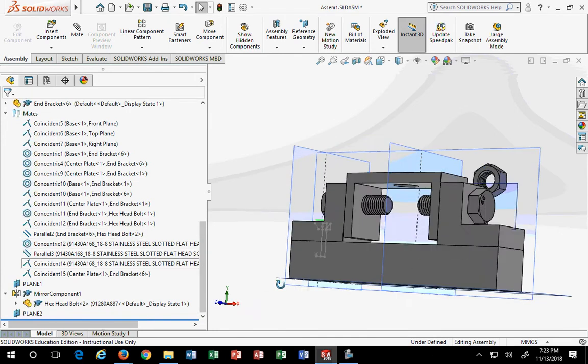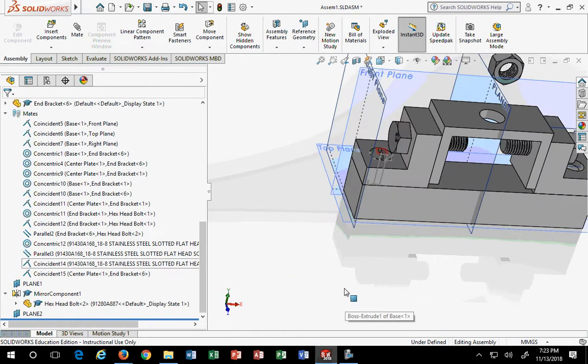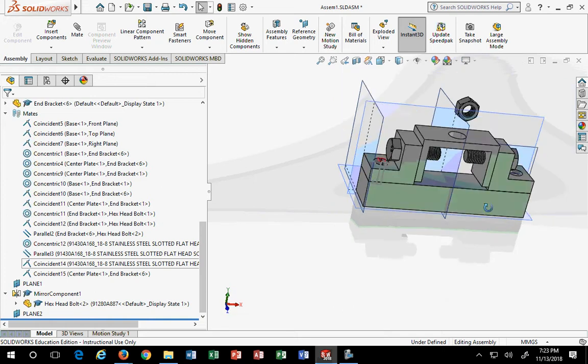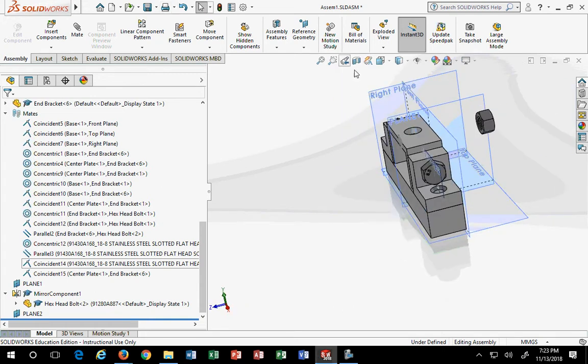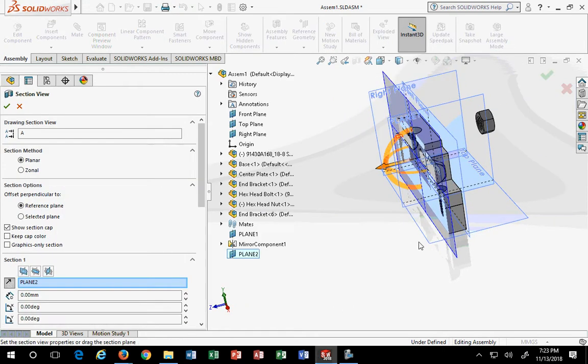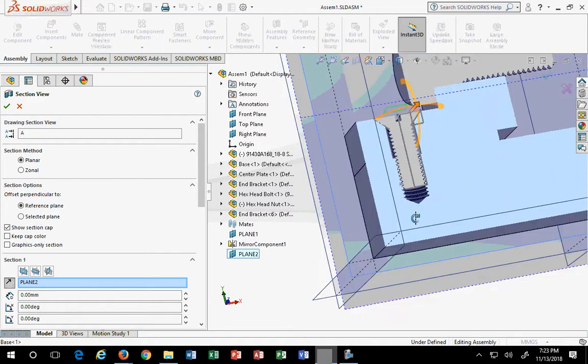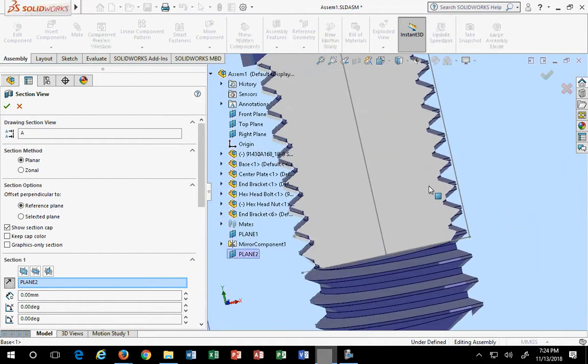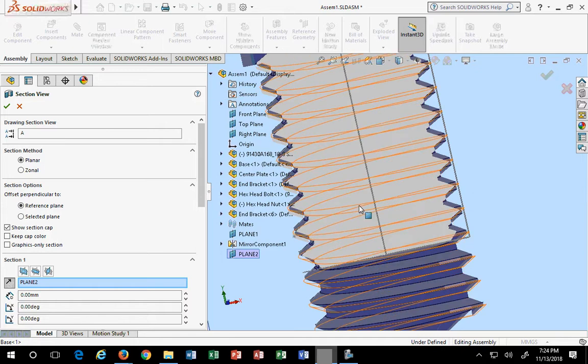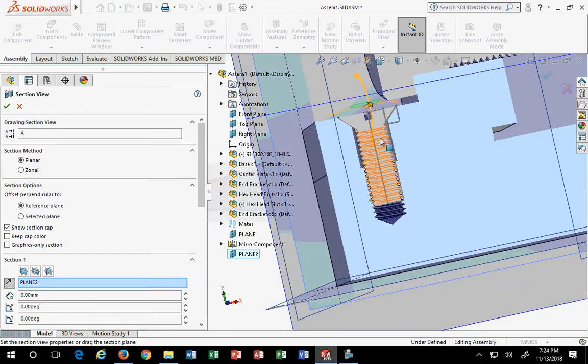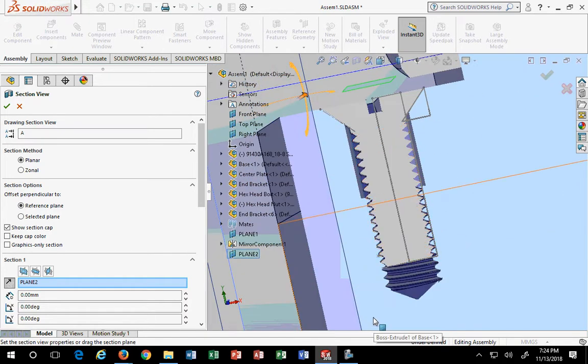I don't understand. I put a plane in there. See that? There's the plane. See where the interferences are? They're right there. They're in the threads. And that's okay. It's very difficult to line them up perfectly when you do a physical thread like that.